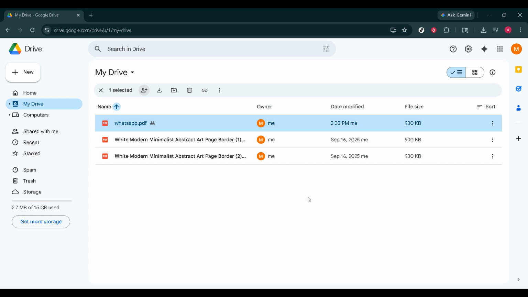You've now changed file accessing permissions in Google Drive. It only takes a few clicks once you know where to look, and now you can confidently manage who can view, comment on, or edit your files.